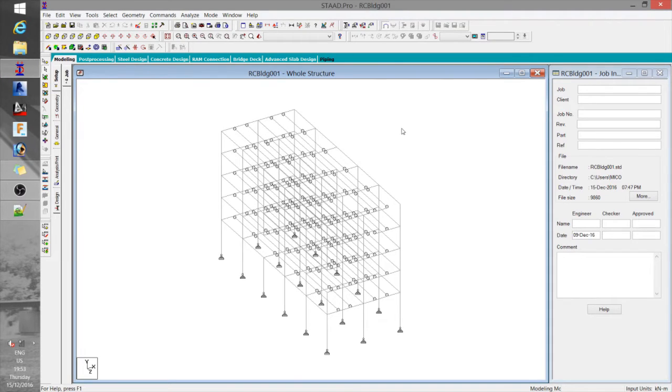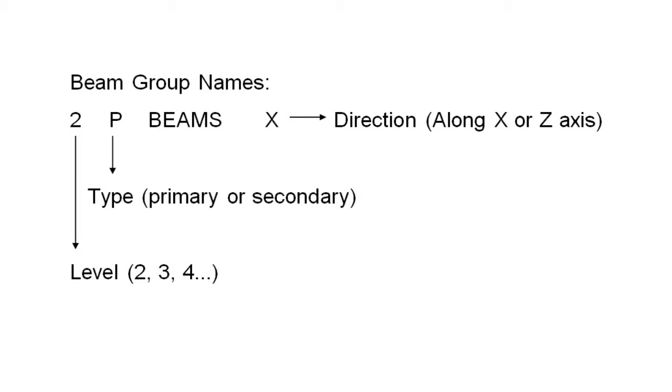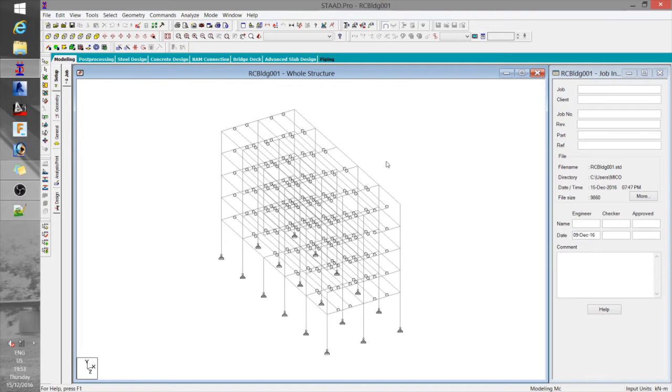Here's our model. I had all the numbers changed and I also worked with the groups with the following convention. So our main objective for today is for you to complete the model and to run the analysis. We will begin by defining the materials and section properties. For this example, let's use reinforced concrete.